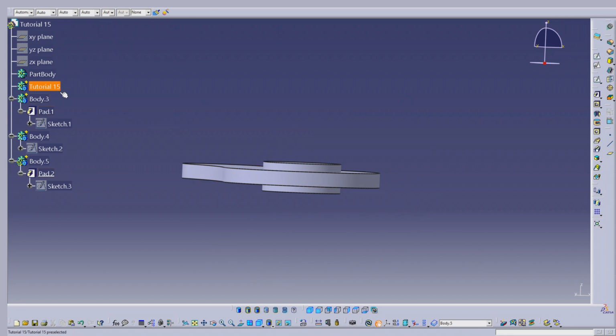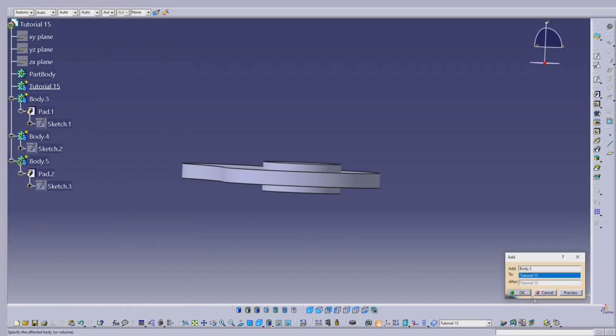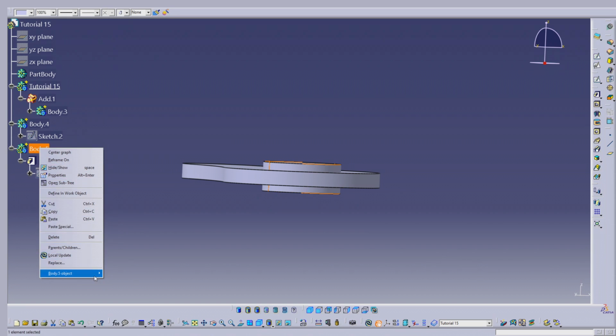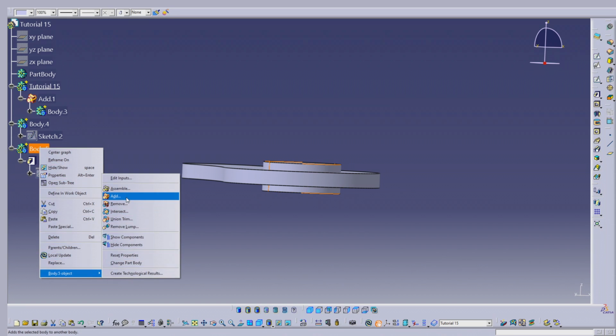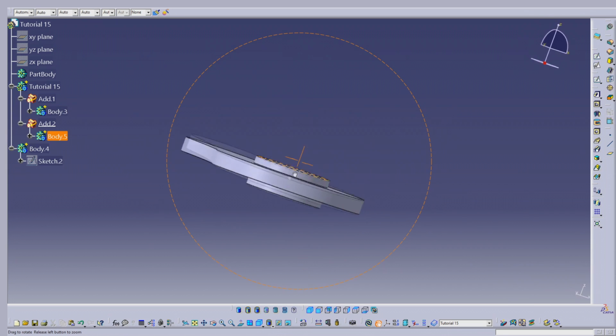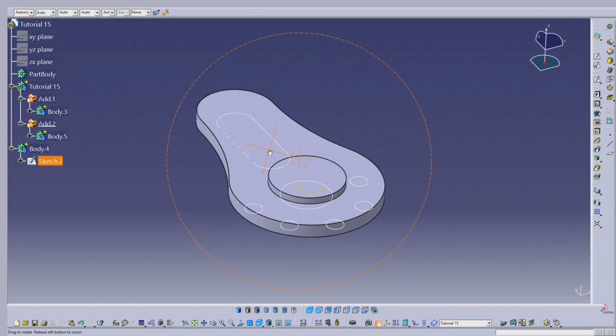Now we're gonna go to tutorial 15, we're gonna define it. We're gonna add this body 3, by choosing this option. We're gonna define again tutorial 15. We're gonna choose the next 3D that we want to add, that is body number 5 that we already constructed. As you can see, it will look like this. And now inside body 4 we have the sketch for the holes.